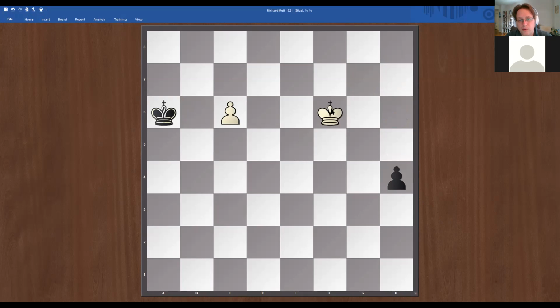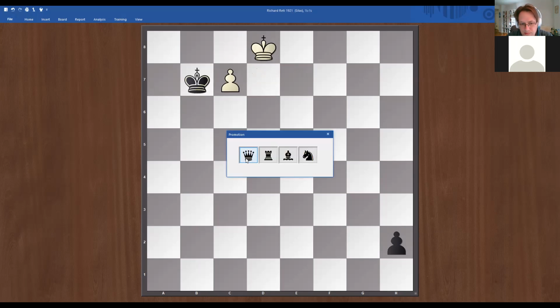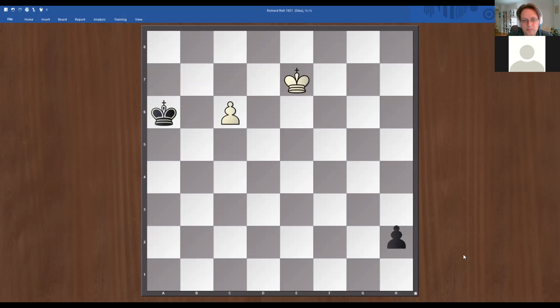And already now, white is actually threatening to support his pawn. So let's say if h3, then king e7. And this is a draw. And if king here, we are close enough to promote. So already after king f6, we're actually threatening to support our pawn.